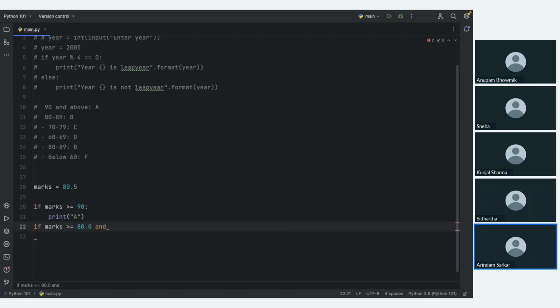But in this case, it will be and, because both of these have to be satisfied, not only one. And marks lower than or equal to 89.